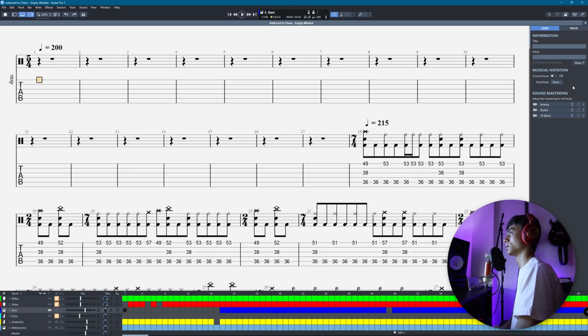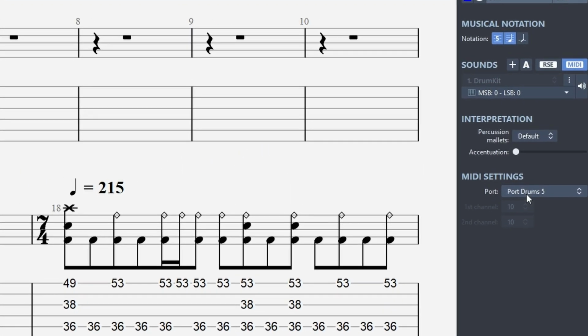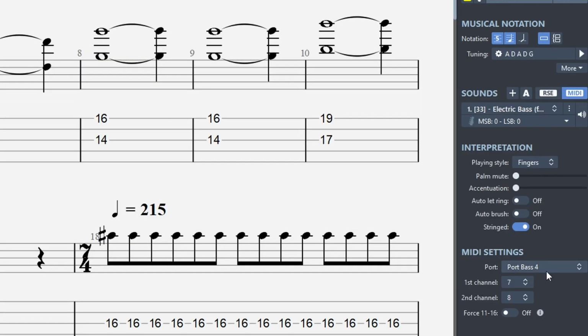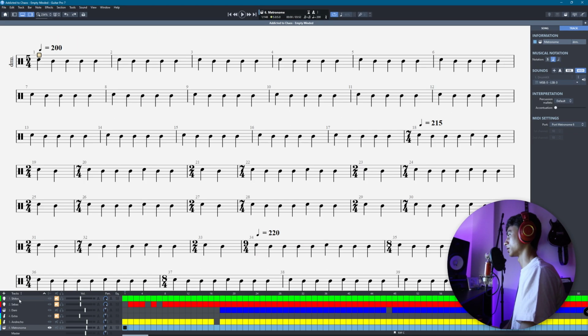And now we can assign each track to each port. So here in the track section, under the MIDI settings, we have the drums to the drums port, the bass port, the metronome, and the guitars.